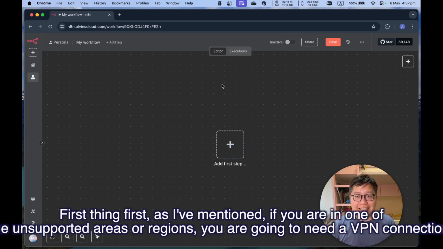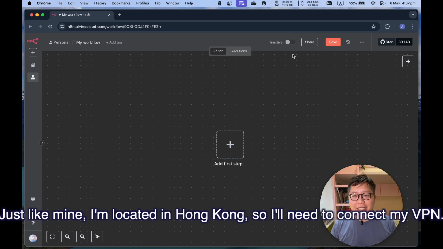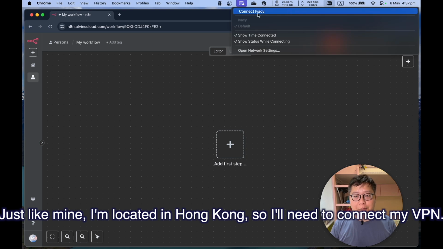First things first, as I've mentioned, if you are in one of the unsupported regions, you are going to need a VPN connection. Just like mine, I'm located in Hong Kong, so I'll need to connect my VPN.